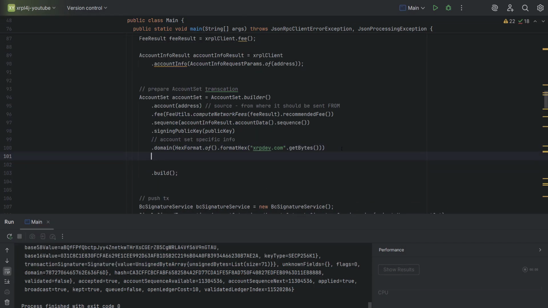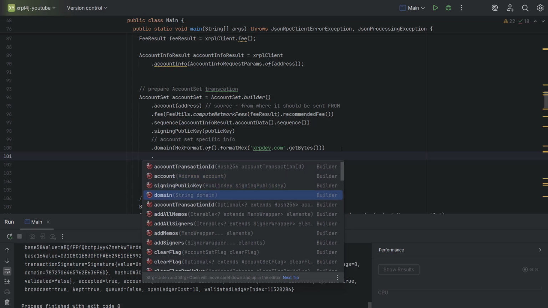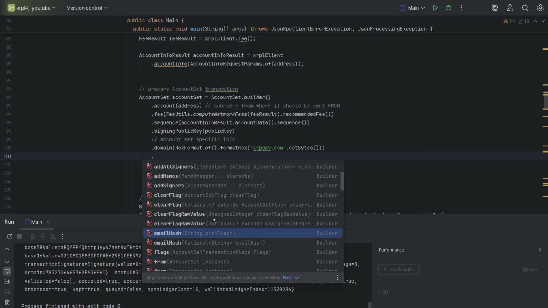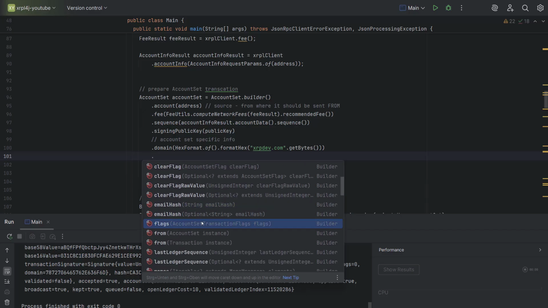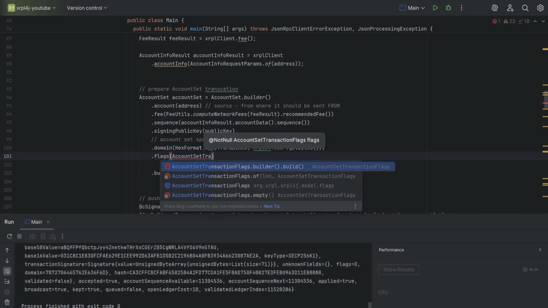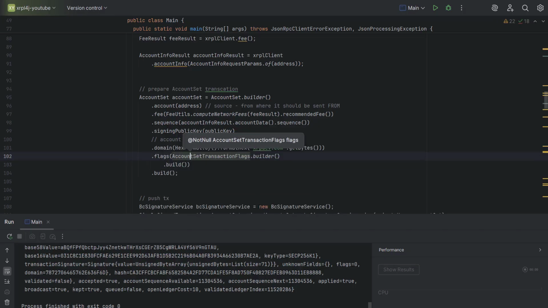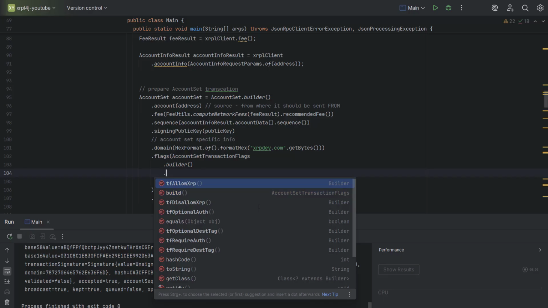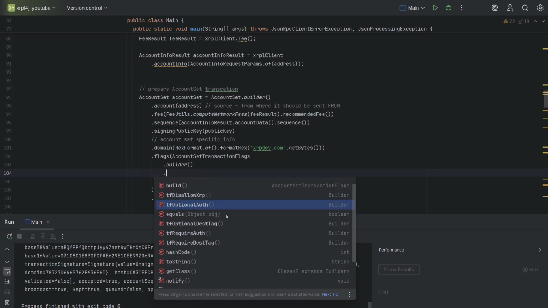We can also check some other fields, so there are multiple ones we can use. We can also set certain flags. We can set an email hash. There are different flags we can set here. For example, what do we have here? Transaction flags builder, whatever, yeah. So we need to do the builder pattern again. And then in between we can again do the dot. And then, for example, what is the tf allow xrp? Disallow xrp. And there are multiple flags we can use.